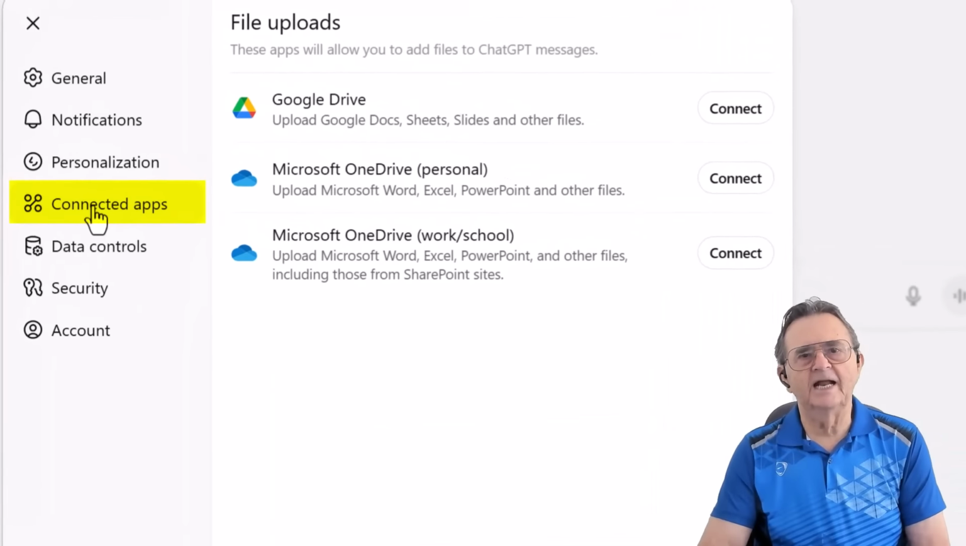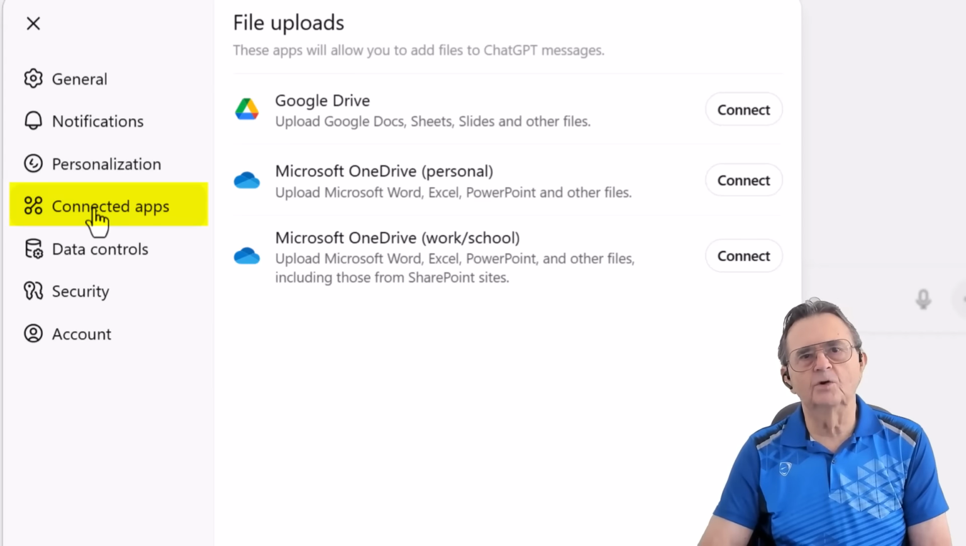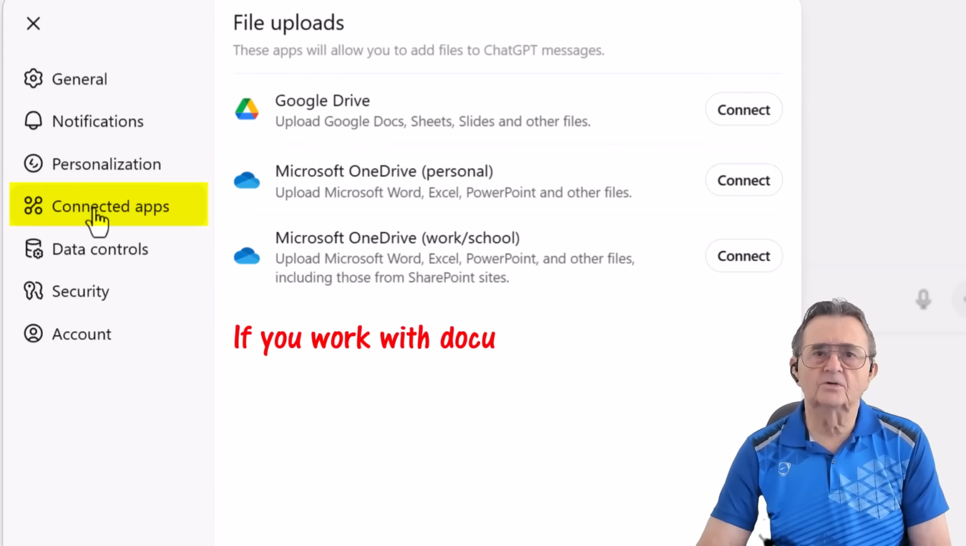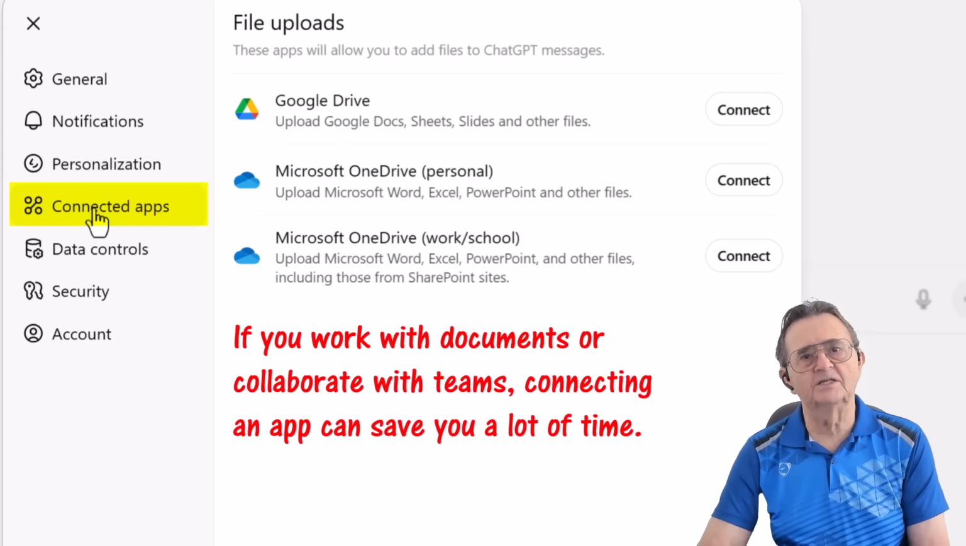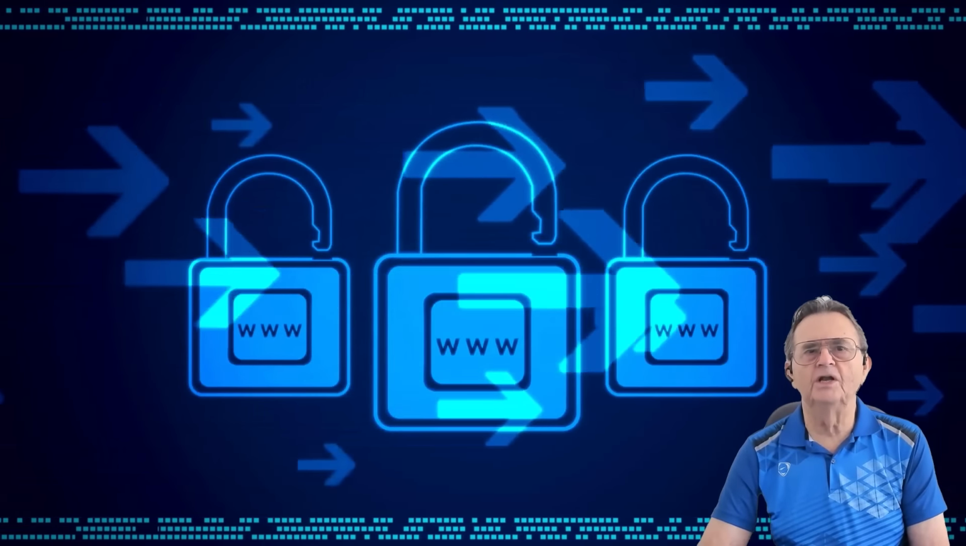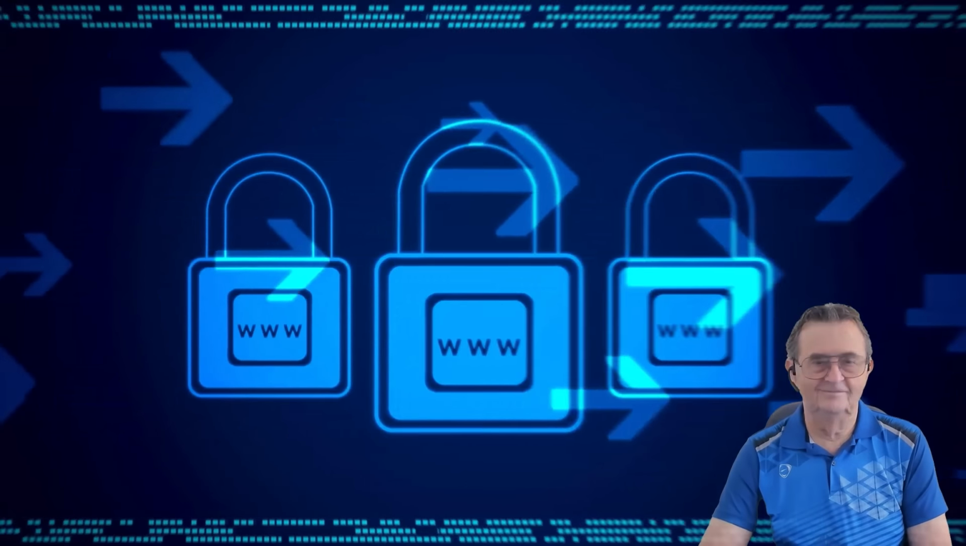Next up, connected apps. Now, this is where ChatGPT can link up with other tools that you use, like Google Drive or OneDrive. If you work with documents or collaborate with teams, connecting an app can save you a lot of time. Just be sure to glance at the permissions. It's always good to know what data is being shared with whom.